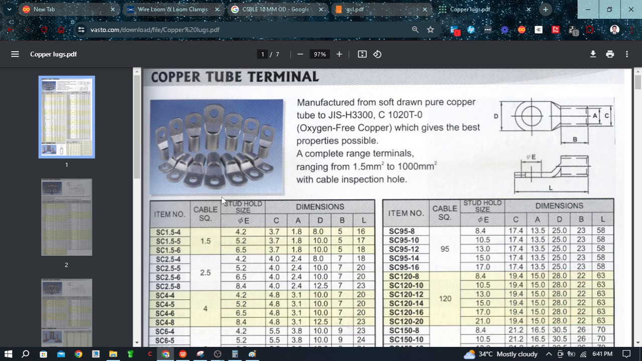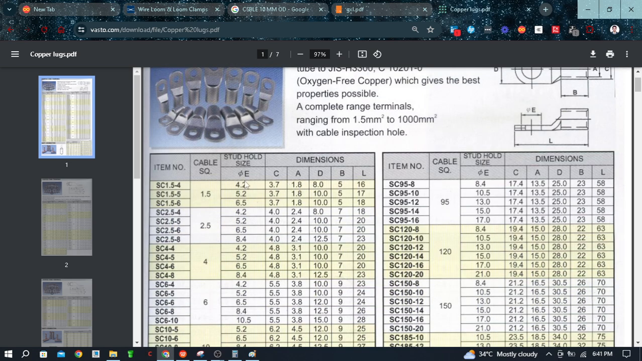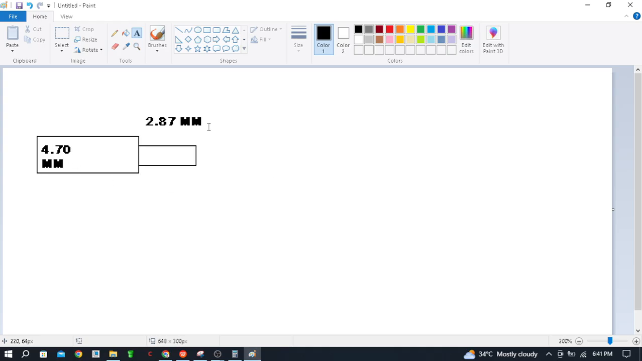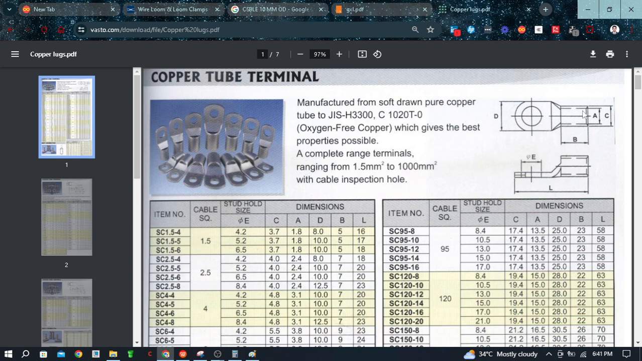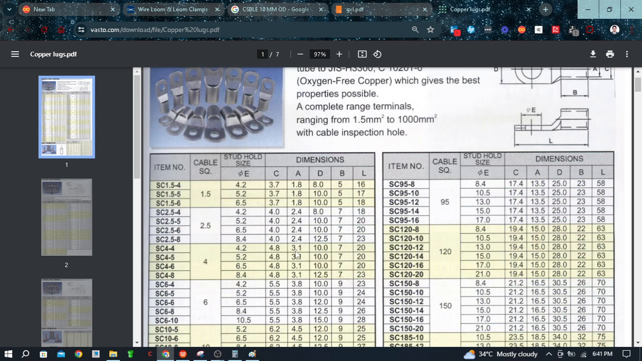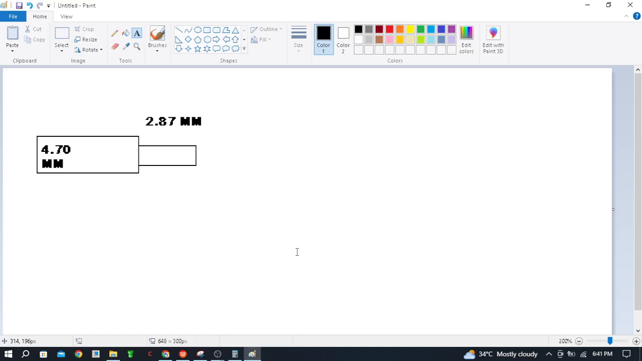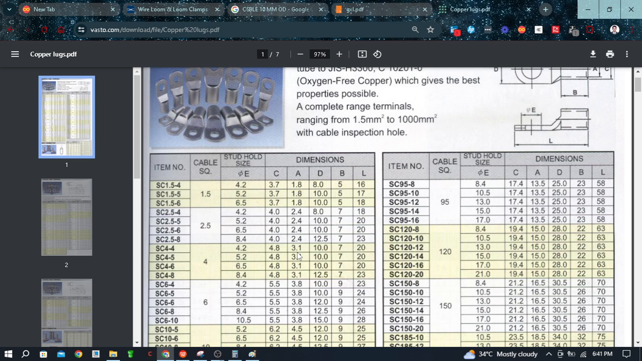Now here is the copper tube terminal. Now I want the inner diameter to be 3 millimeter. Here is the copper tube lug. Here you can see the structure. For insert dimension there is a capital A, here is the capital A, dimension A. So I want to find for 3 millimeter. This one, 3.1. Yeah, it will be okay. It will be crimped and also soldered.